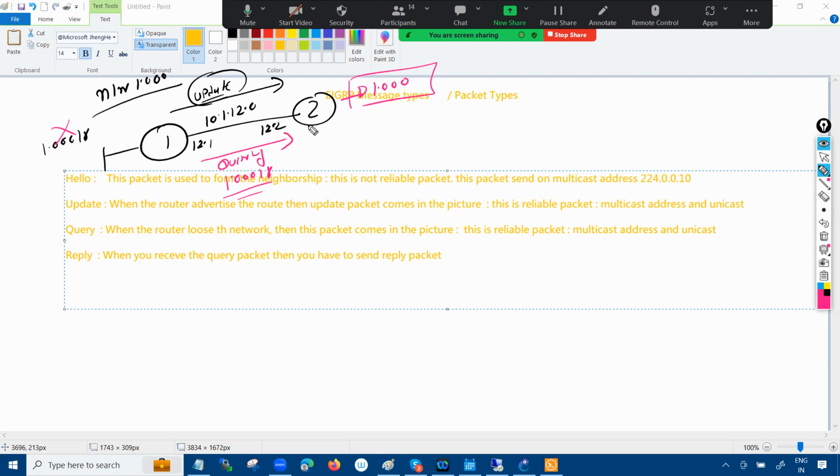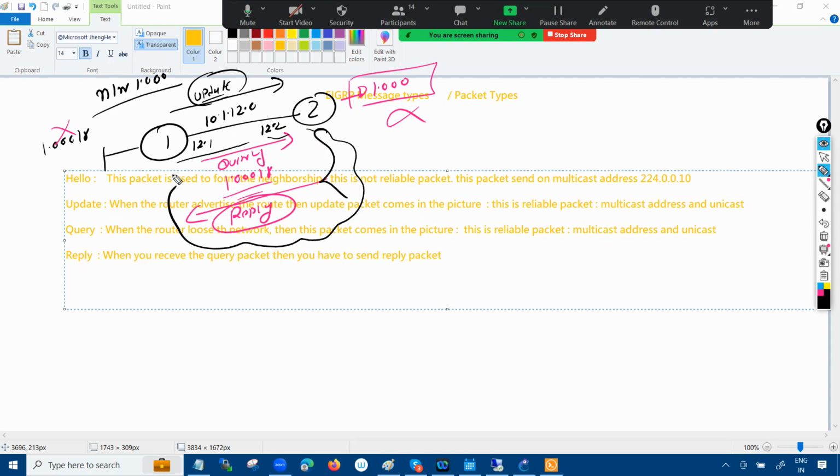So what router 2 will do is receive the query packet, remove the route from the routing table, and give the reply packet too. It will give the reply, hey, yeah, got it, thank you. So a reply packet only comes into the picture when you have a query packet. Okay, I am just giving you the overview of these packets right now, basic information. We'll do the deep dive of these packets maybe on Wednesday. Just a basic understanding so that you have a clear picture.